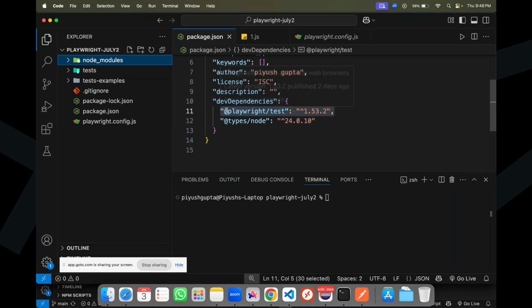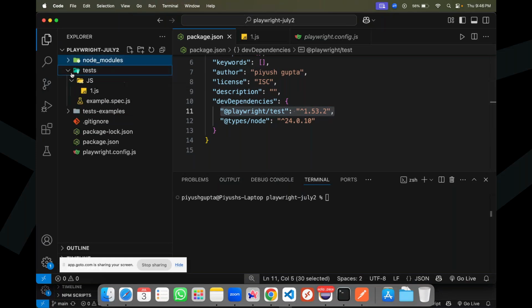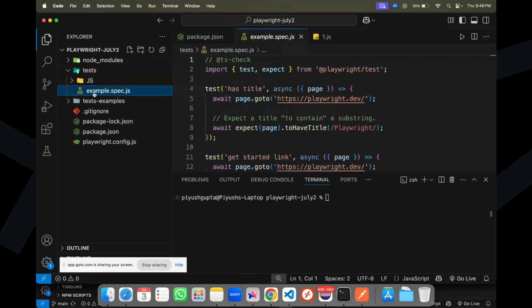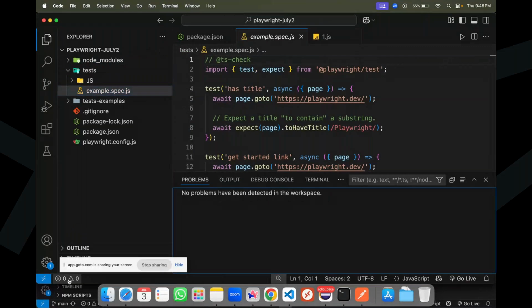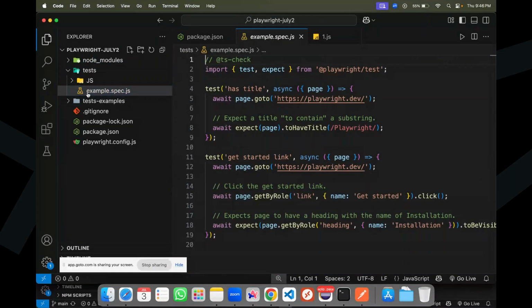Now let me tell you how I run my Playwright scripts. All my Playwright scripts will by default be stored inside the test folder. Ignore this JS, I've created it only for JavaScript. And this is a sample script shared by the Playwright folks. Now you must be wondering, what is this? This means example.spec.js. What do I mean?